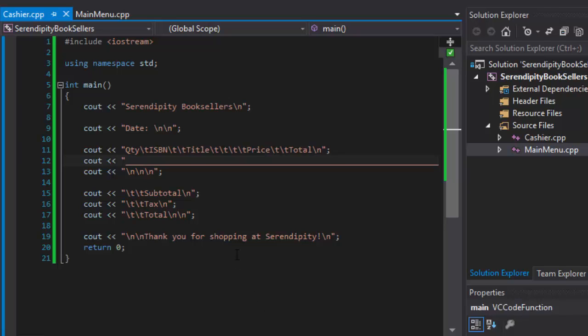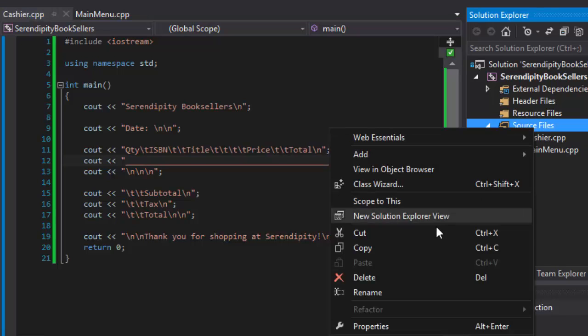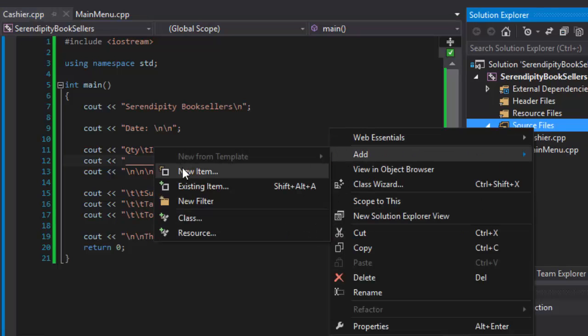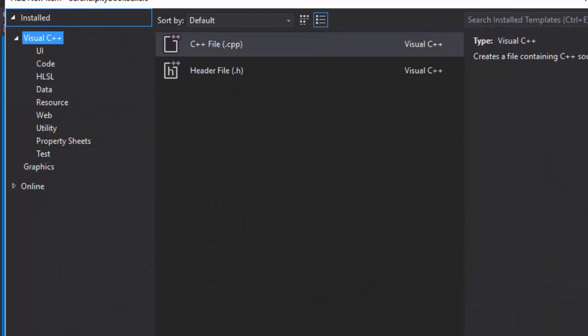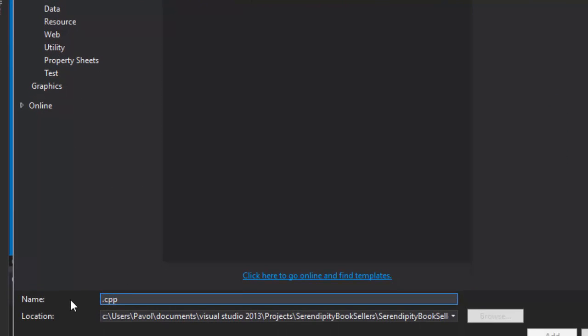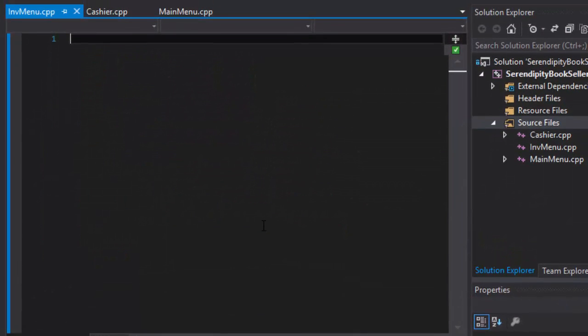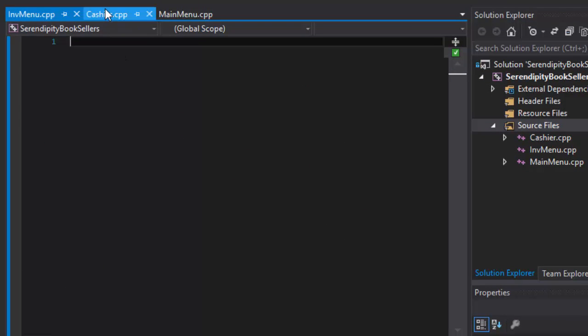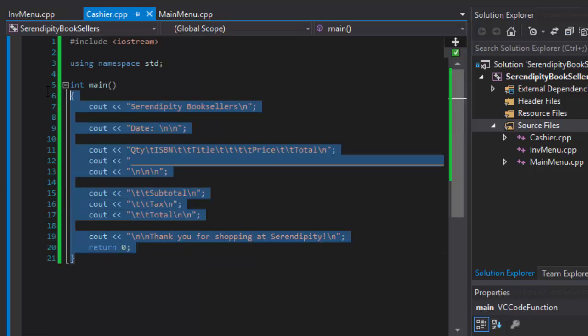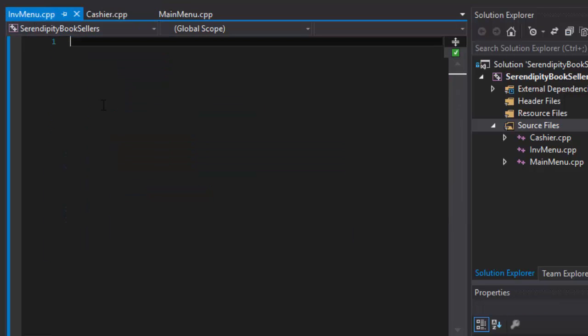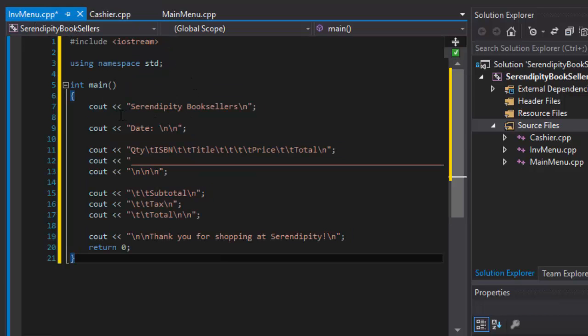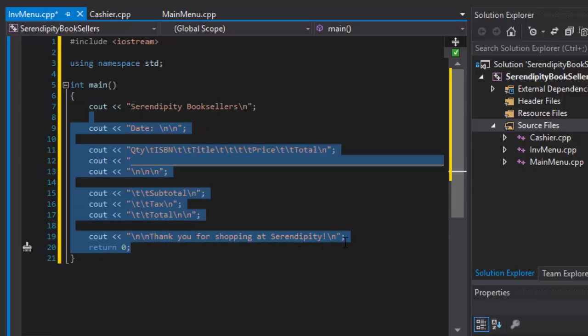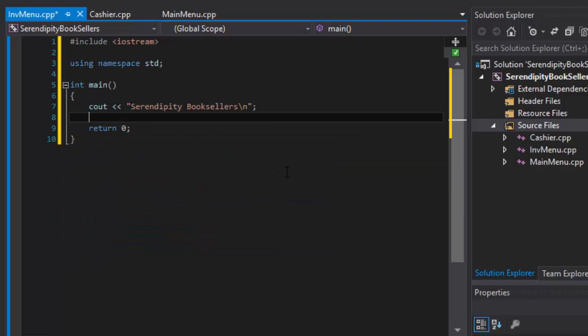And the next one is the inventory screen. So I'm gonna do add new item, C++ file, and they want us to call this invmenu, inventory menu. So just like before, I'm gonna copy this and paste it here. I'll keep the title, we don't need the date, and I'll delete everything else.